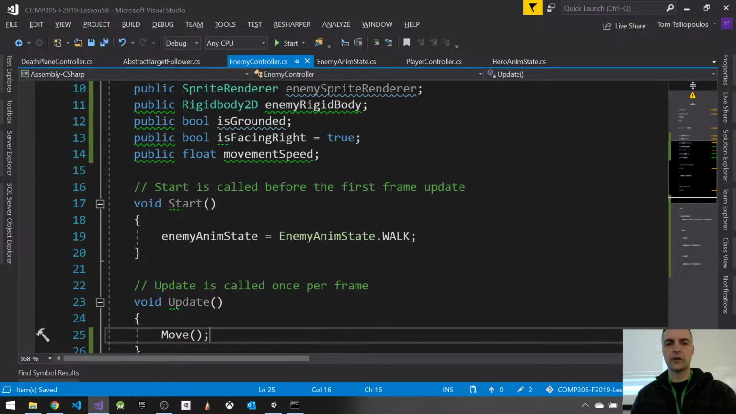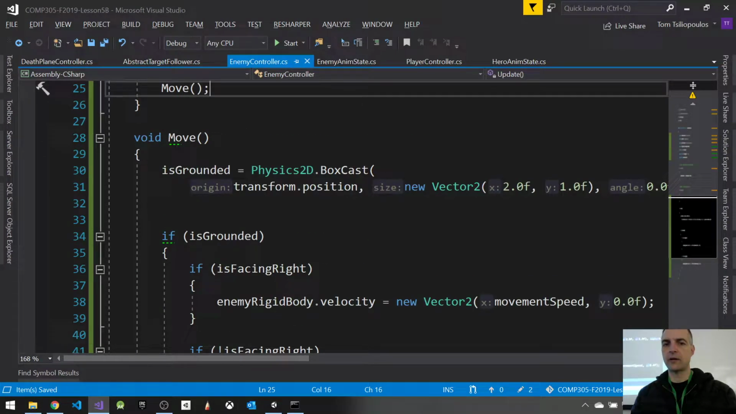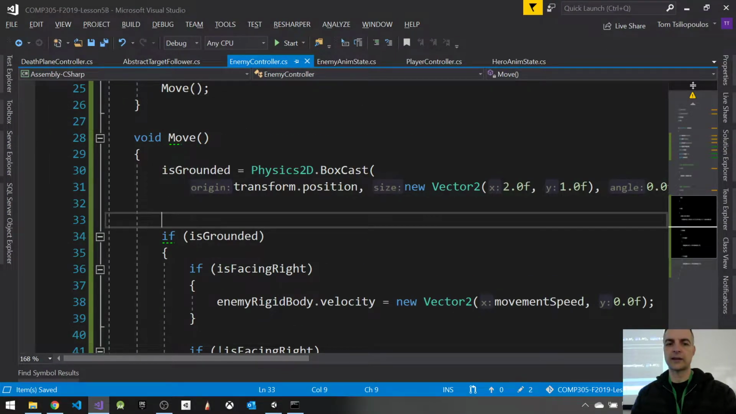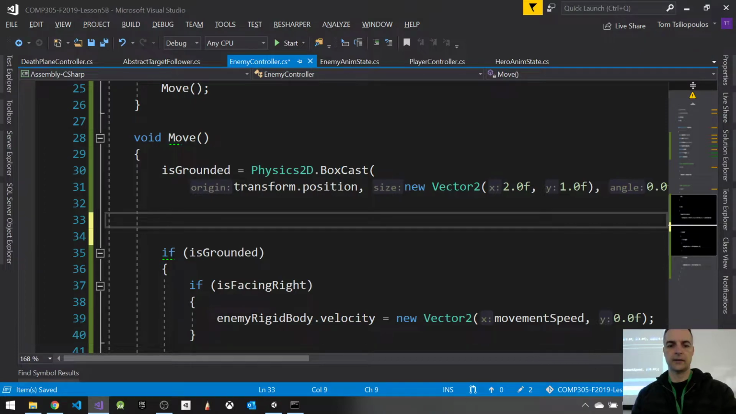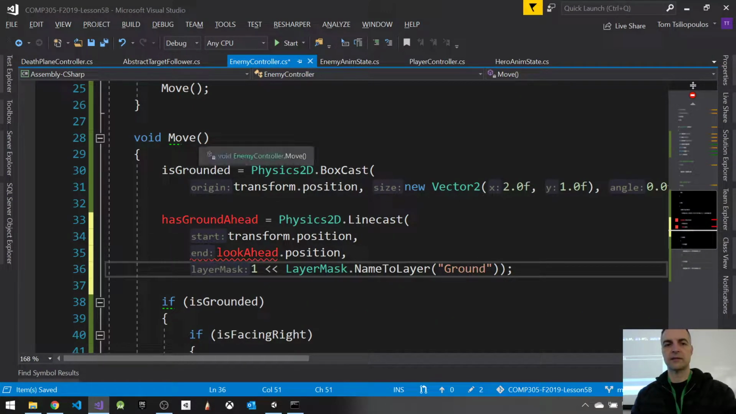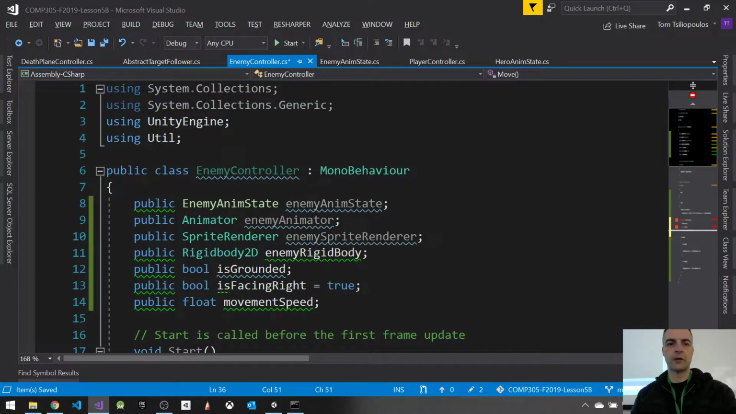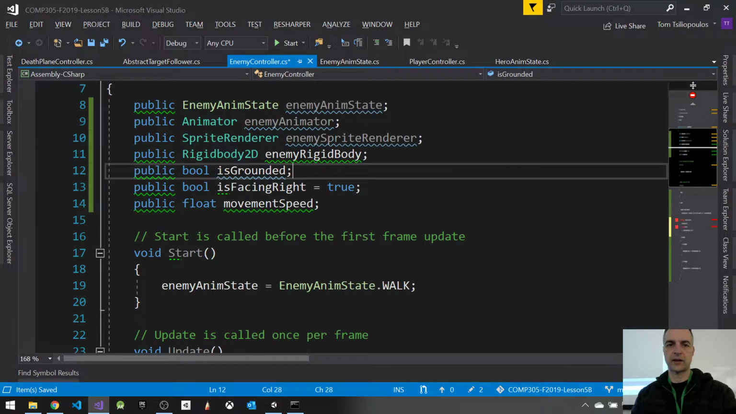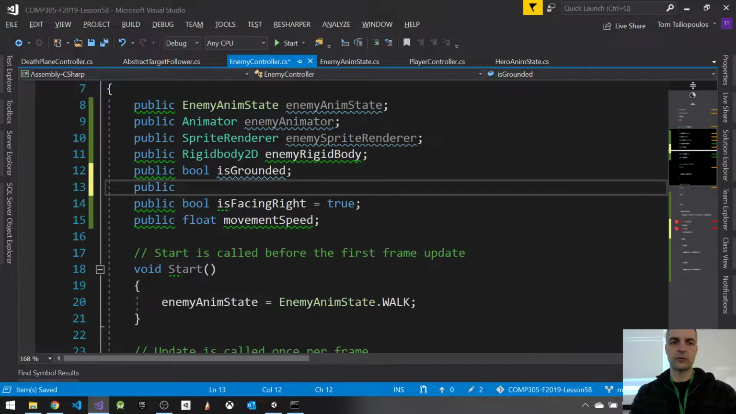So we detected if we're grounded. This is where we're detecting within. Now we want to detect if there's ground ahead. Let's do that one. So again, is there ground ahead? We called it has ground ahead. I'm going to make that another Boolean. So again, under is grounded, we'll make another Boolean. Has ground ahead.